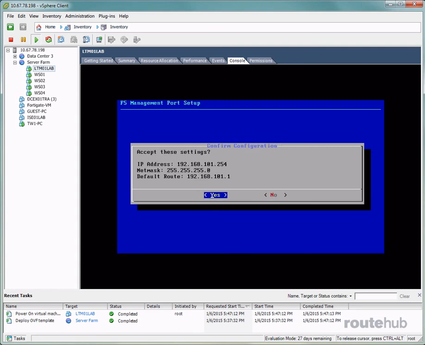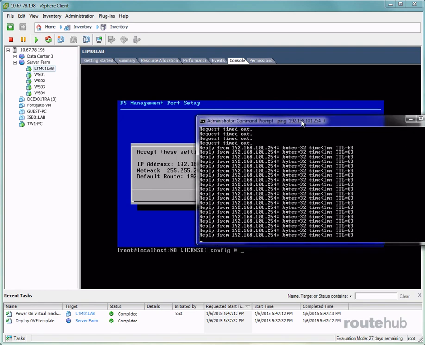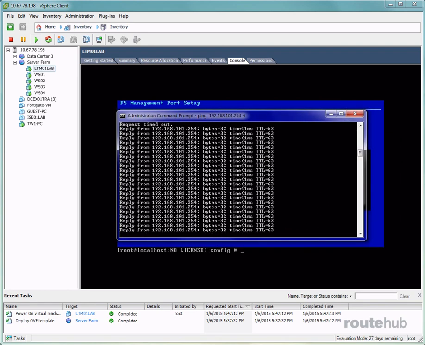Okay, and these settings look correct, so let's apply our changes. That is now completed, and it puts us back to the system prompt that we see here. And we are able to ping the management address of our Big IP appliance. So now we're ready to access the Big IP using the web utility interface.